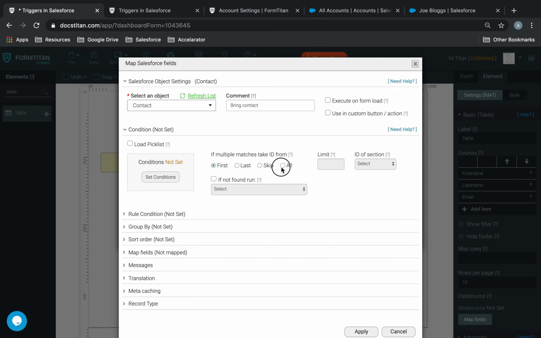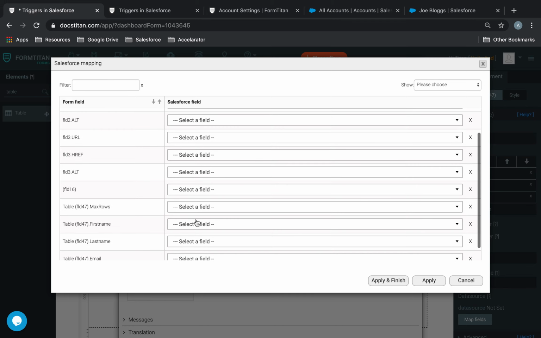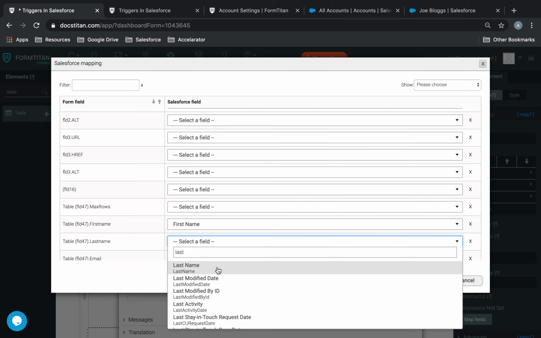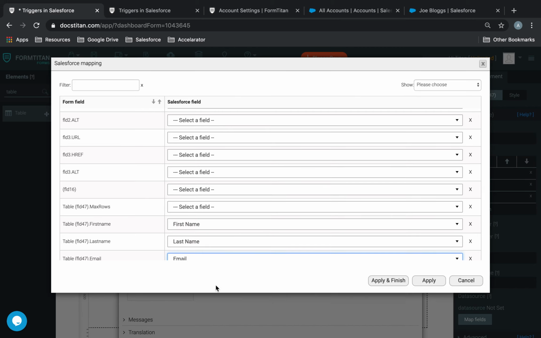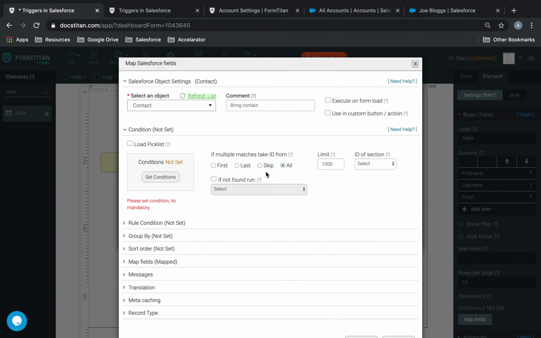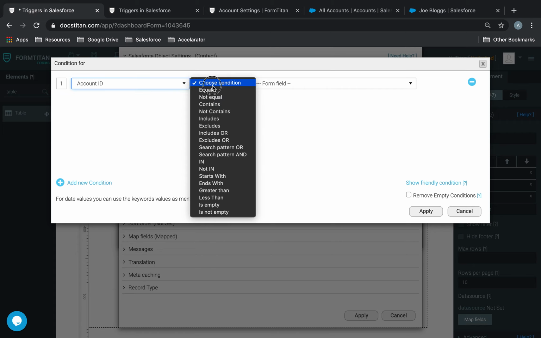I'll bring everybody, set this to 1000, map field, set mapping, and I'll say first name, last name, email. I'll apply and finish, and I'll say account ID is not empty.